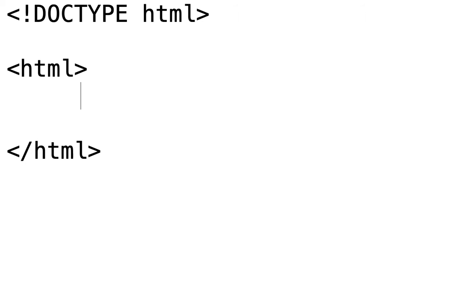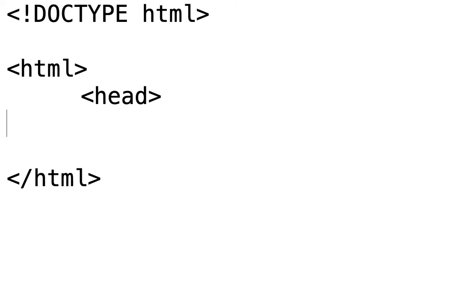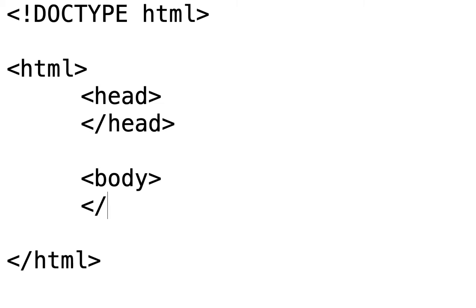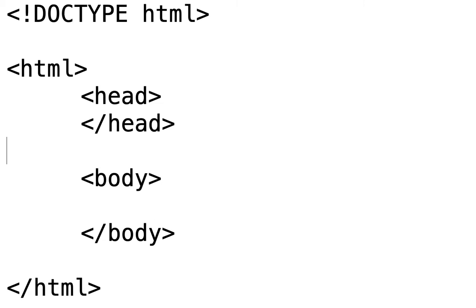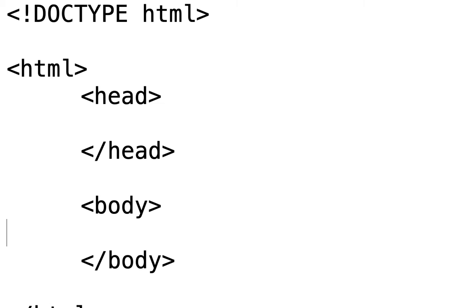And the most basic skeleton has a head, and you don't actually see any of what's in there on the web page. And then it also has a body. And so the body is where you put information that actually shows up on the web page. So this is the most basic HTML skeleton.